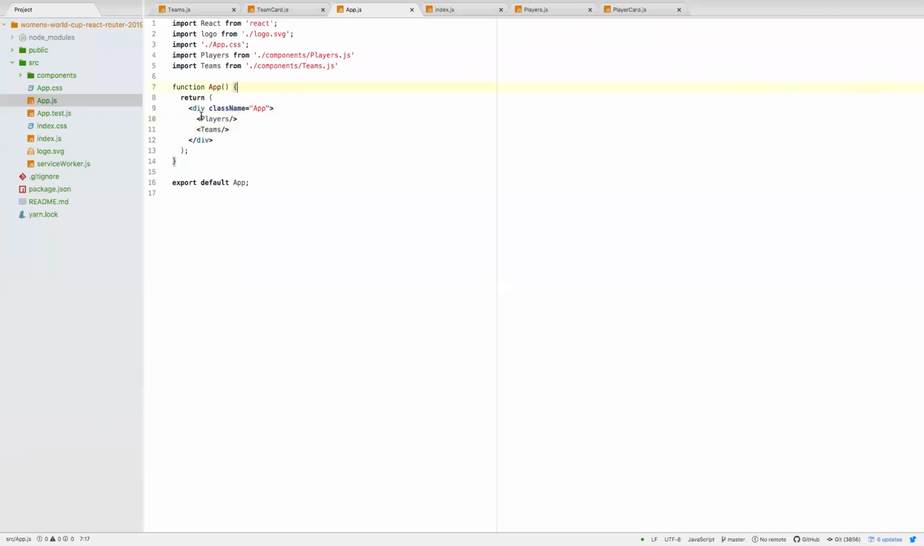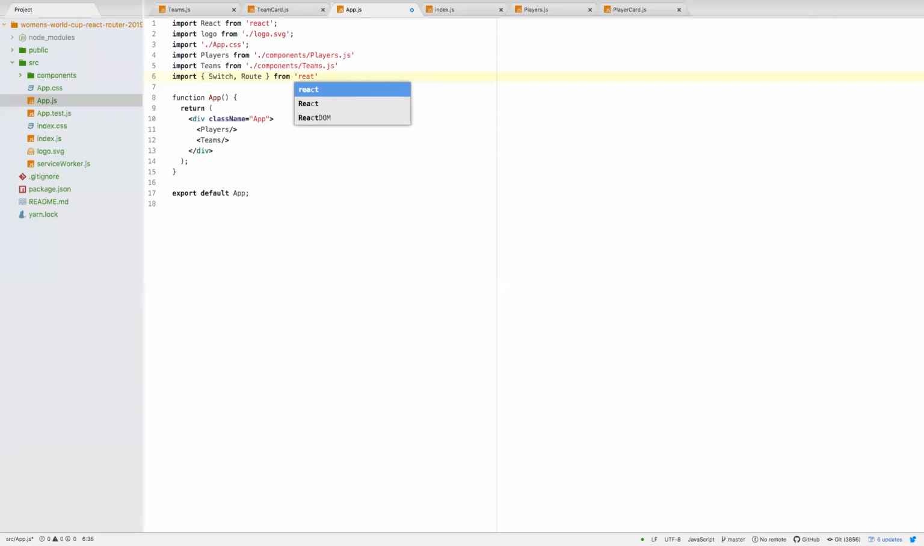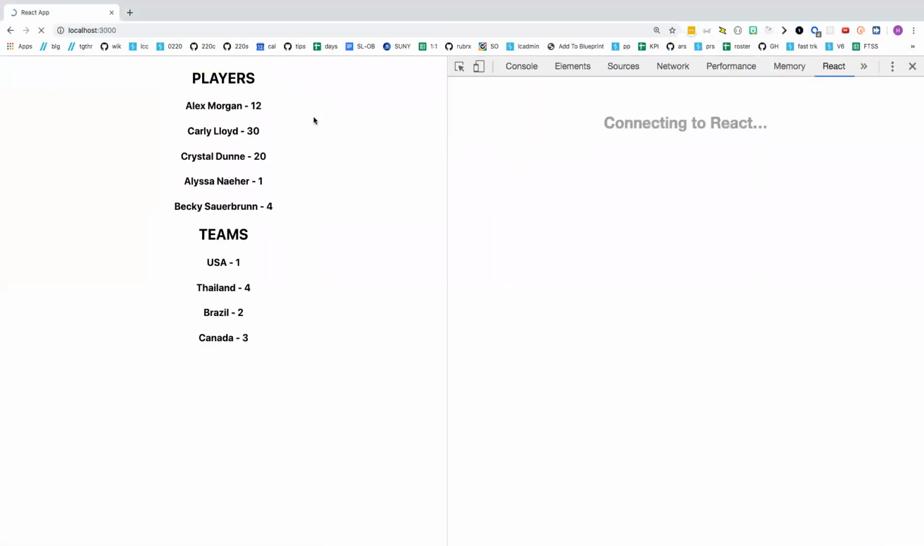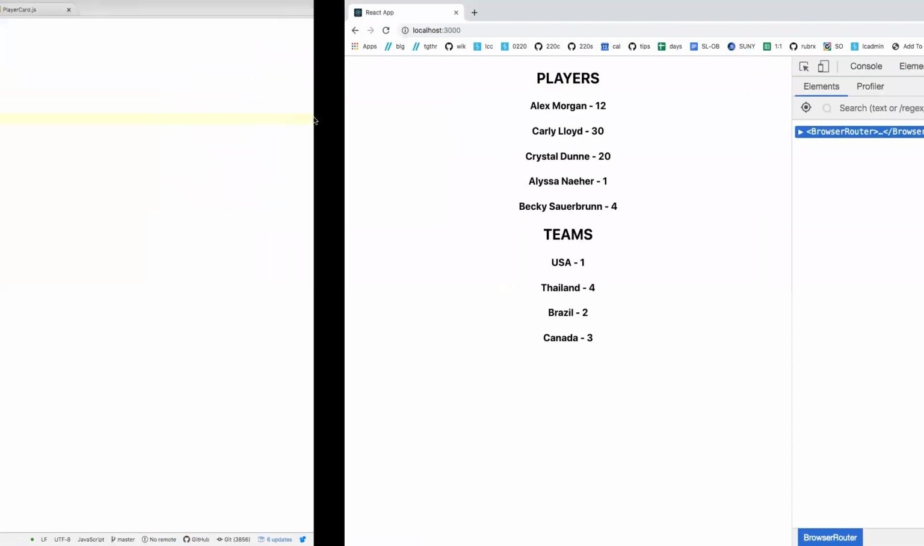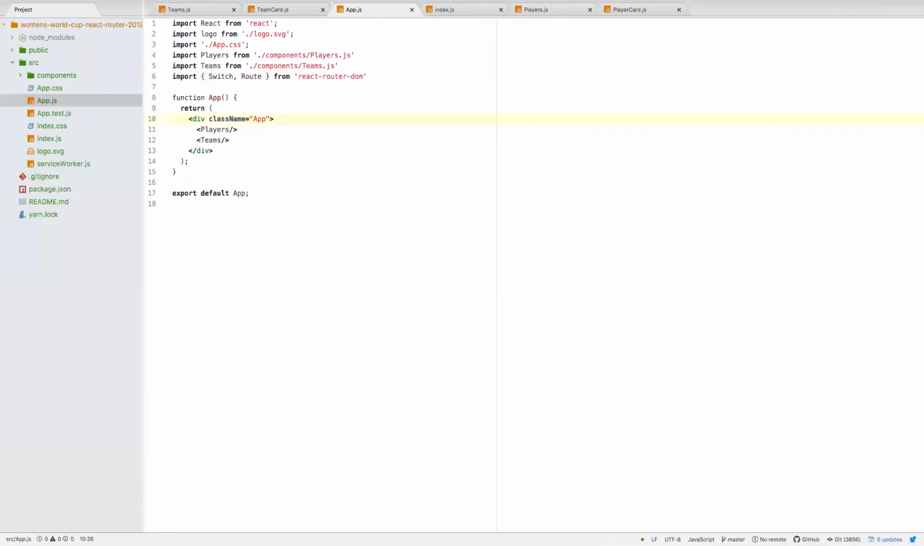So let's think of it this way. Basically I want only one of these things to show up. And so what I'm going to do is import some stuff now, I'm going to grab Switch and Route again from React Router DOM. Okay, let's just make sure we didn't break anything, that we can actually get those things. And I want these things to act as routes. I'm going to start with Switch.